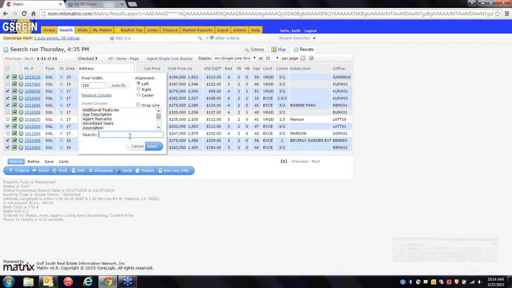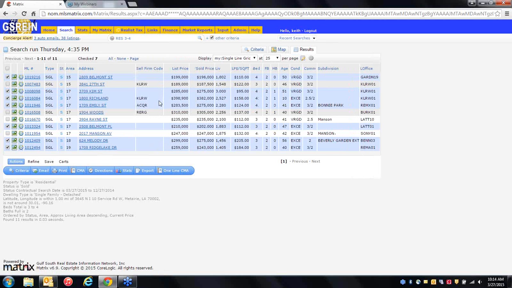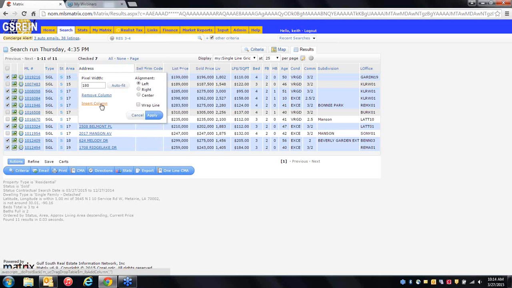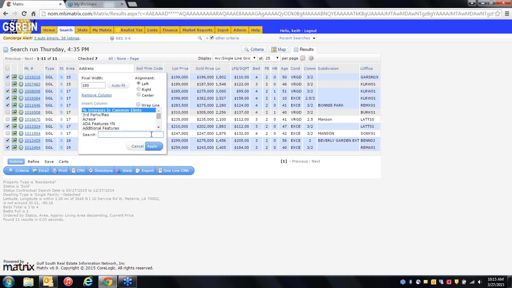Let's see if I got sold. Let me add that sell firm code here. So there it is. Let me hit apply and see what this one shows me. So it does show me who sold it. But look, I've got some other. They're all sold status, so I'm not sure why that is there. And let me insert a column here. Let me add sold dates, sold price, sold type. Okay. That's something, like I said, we can make a note on here.